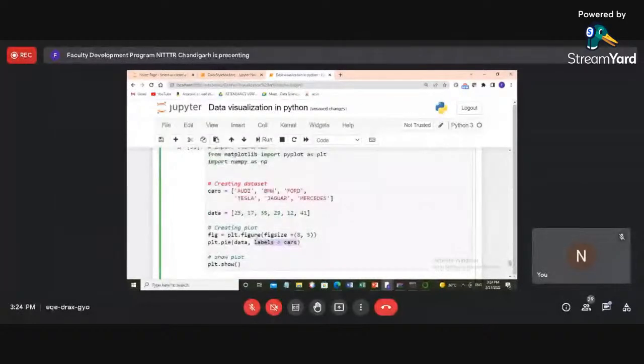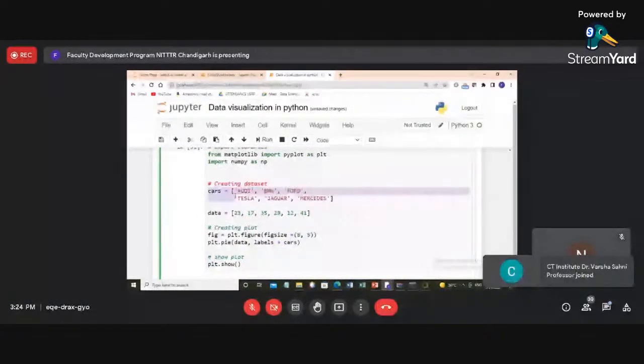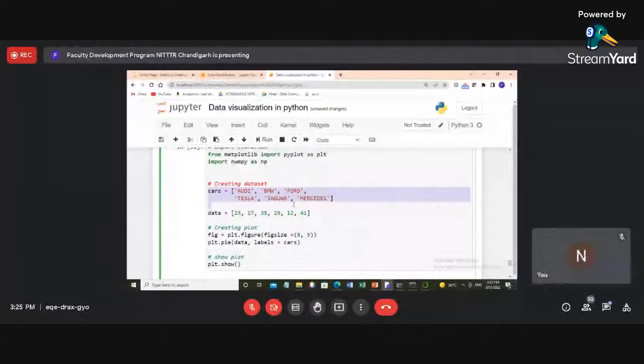So you can take up anything. In place of this, you can show some other data as well. This is about cars, but you can take this about different states. What is the literacy level in different states? Could you please show me the code? What will you write?